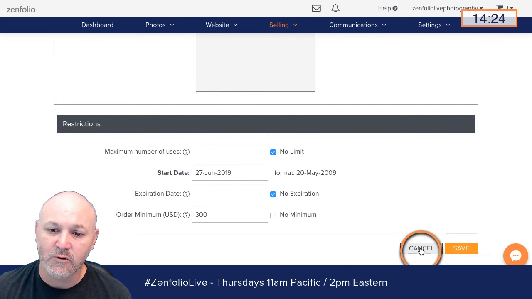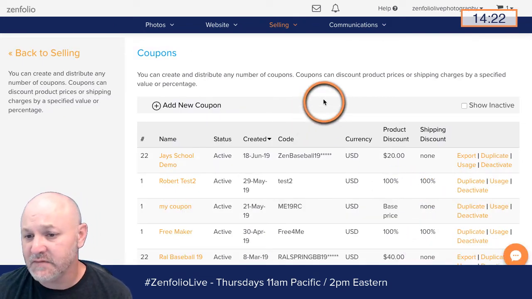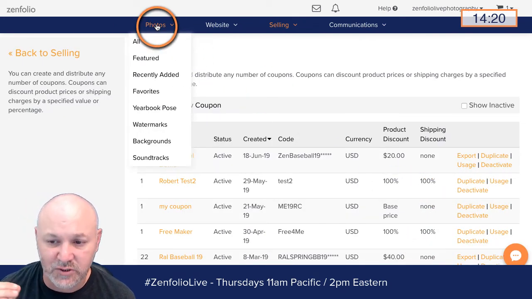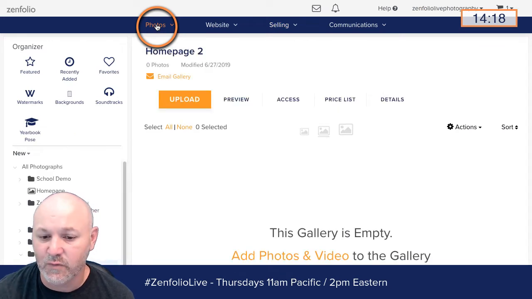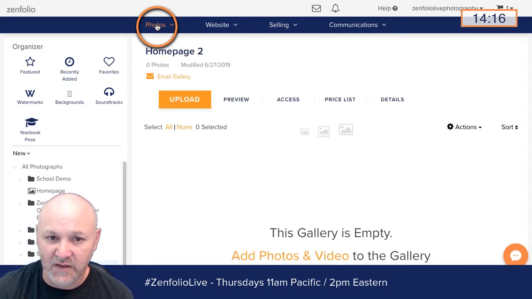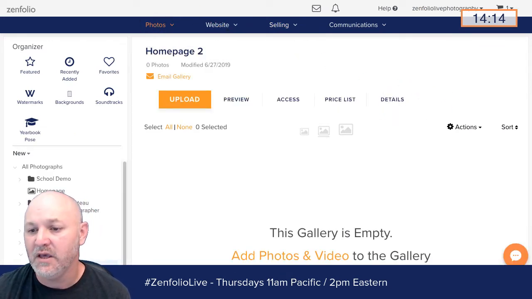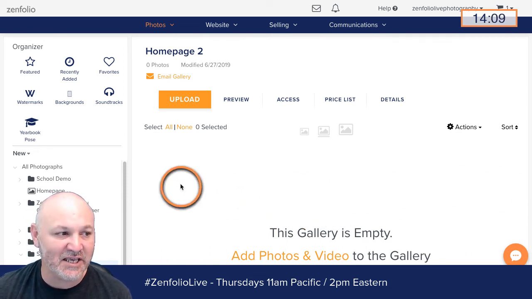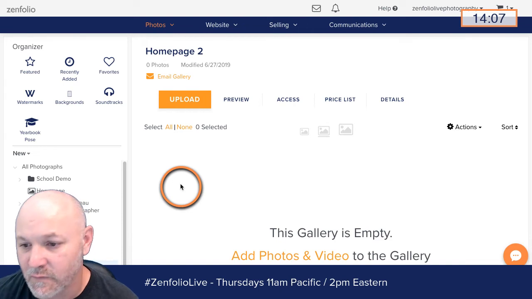Great question though. Lots of things you can do with coupons. The coupon feature is really powerful. There's lots of different ways that you can use it. Definitely, if you're not playing around with the coupon, make sure that you're going in there and checking it out, because it's a really powerful feature.